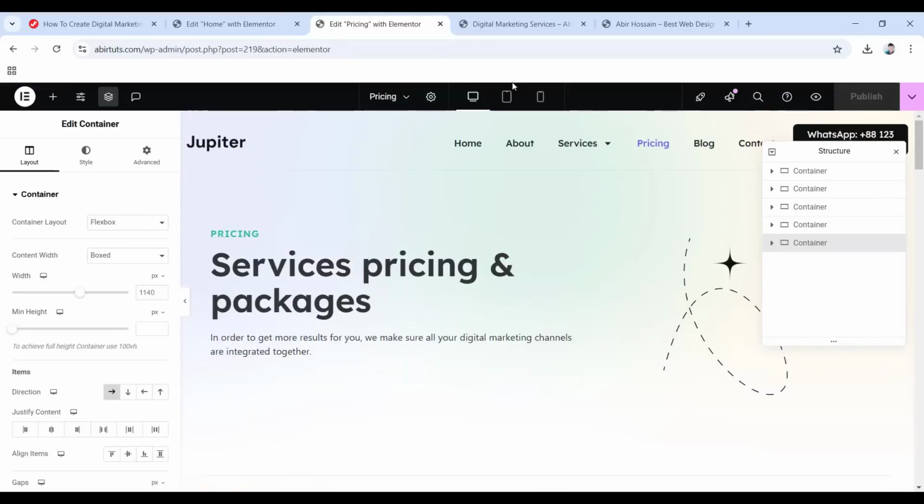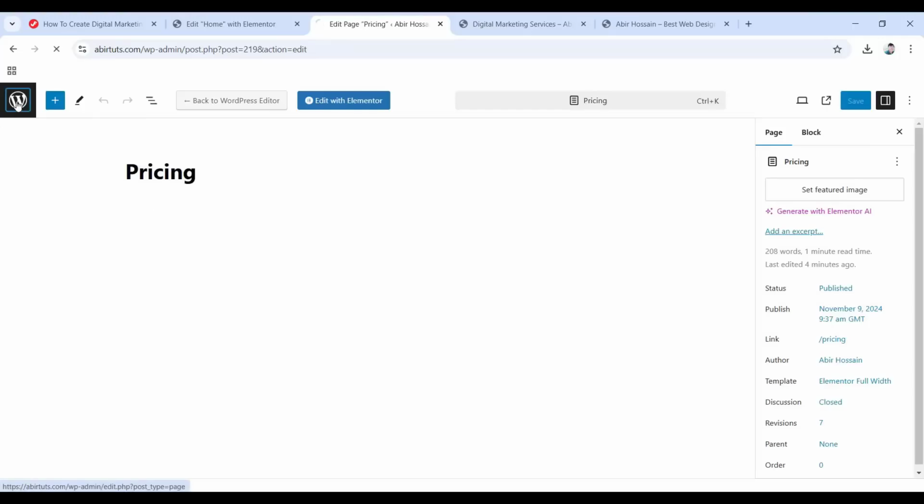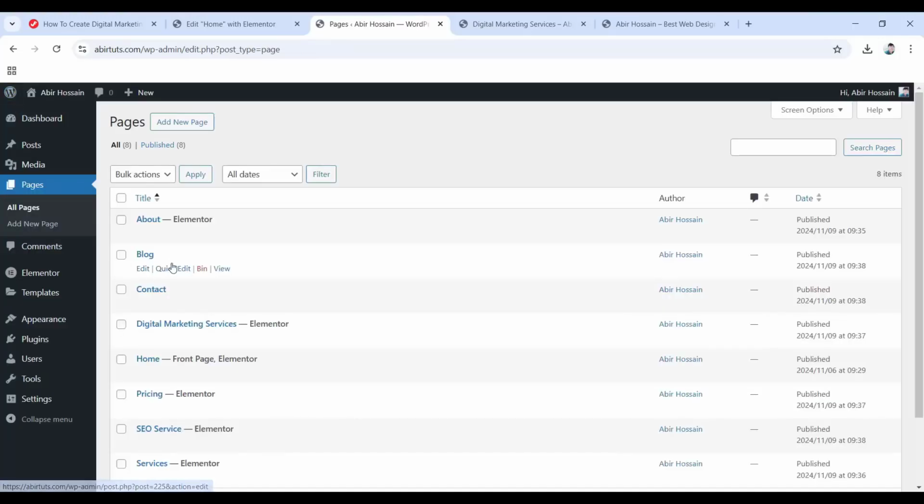Now after we're done creating the pricing page, let's go back to our WordPress. Click on this WordPress logo. And now before doing anything with the blog page, I want to create blog posts to show in our blog page, okay? So for that, just simply click on this posts button.